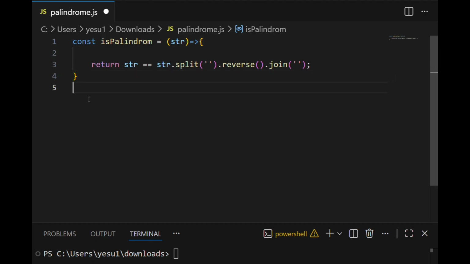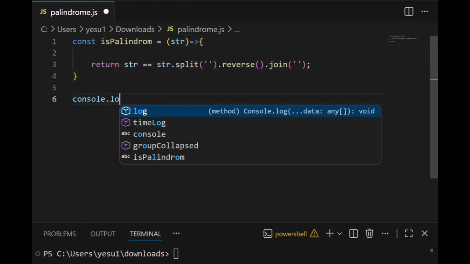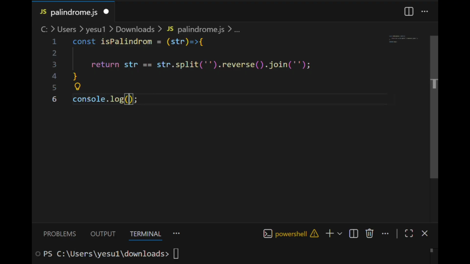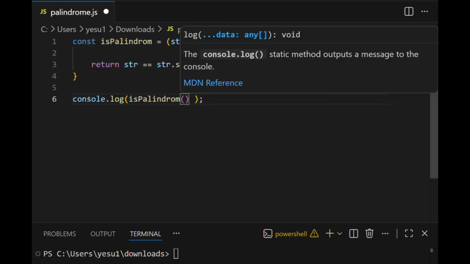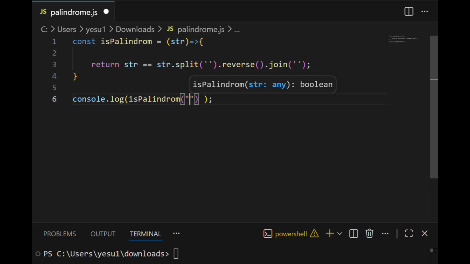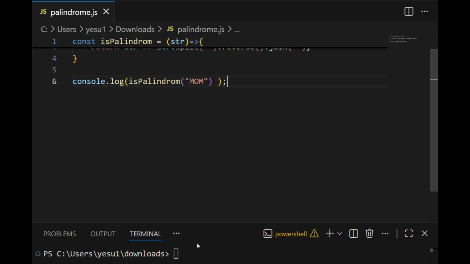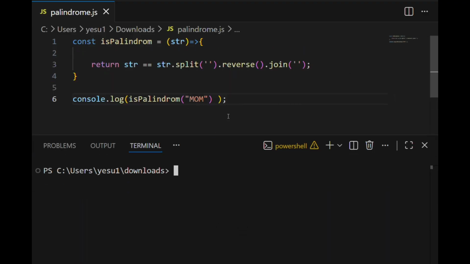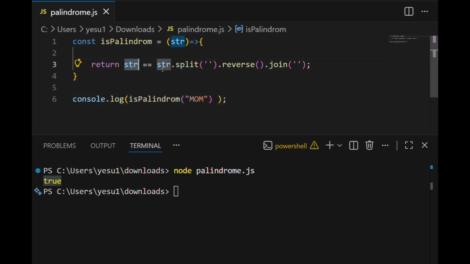So I have written the simple program. Now let's console it. So let's give first MOM as discussed, and let's save and run. You see, we are getting true value because the original value of a string and the reversed value of the string should be the same.